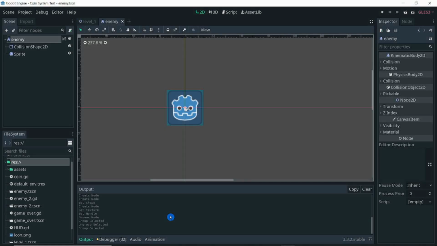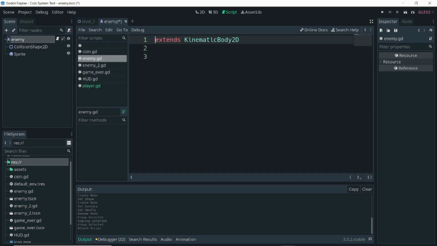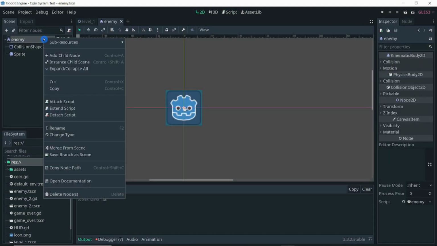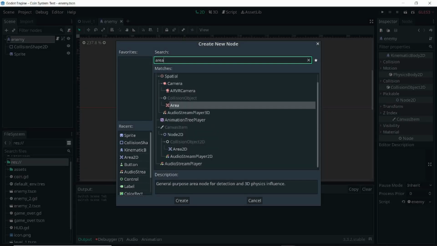Now, let's create a script for the enemy. Click on Enemy, then click on this symbol. For template, select Empty, then click Create. Now, type this line. Click again on Enemy. Then right-click and click on Add Child node. Search for Area 2D, and double-click on it.